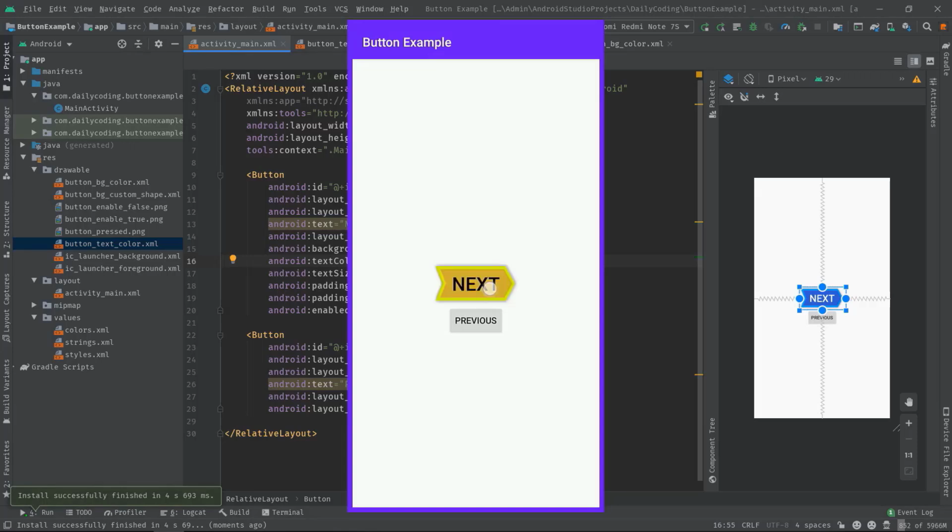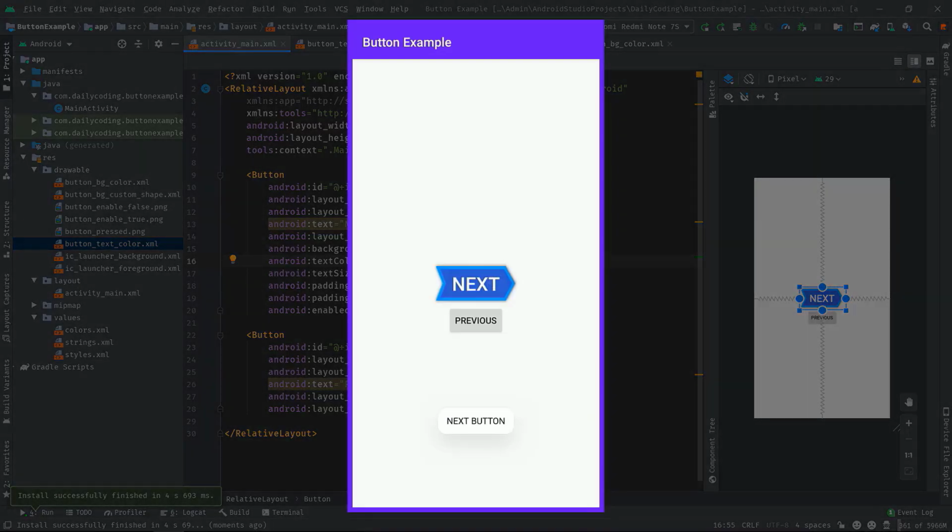As you can see, when our next button is in the pressed state, I think you have noticed the text color has changed to black from white. So guys, I hope now you know how to use the selector drawable for changing the background or text color in different states.